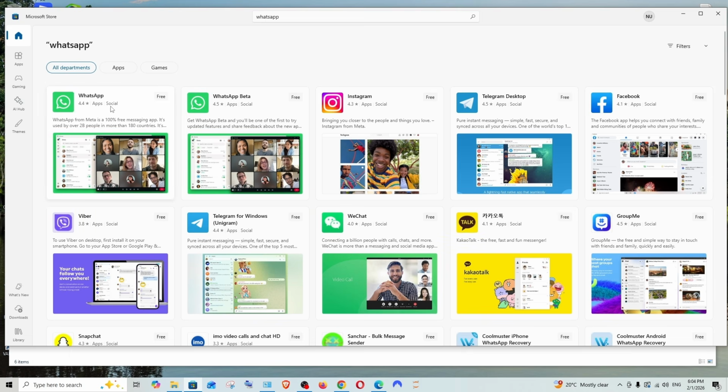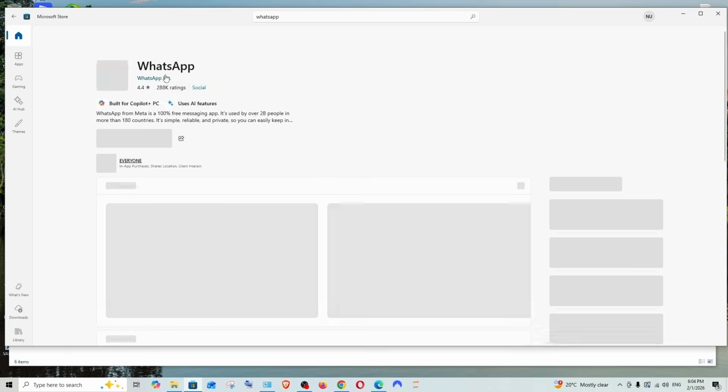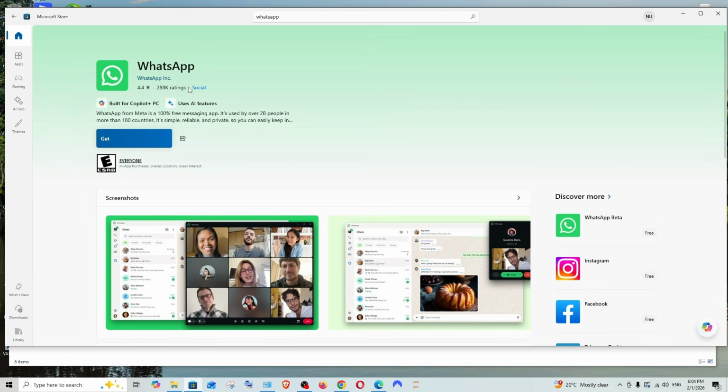and you'll be having the first one, WhatsApp, the social one for free, and this is the official one from WhatsApp Inc. And just look at the number of ratings. Okay, so just click on get. This will take some time to download and install, so just be patient till then. Once the installation is complete, you'll be getting here an option called open.